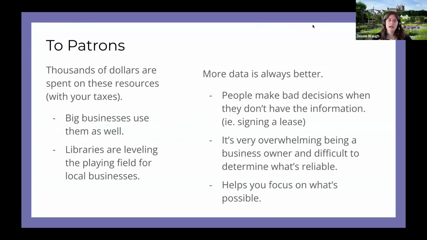So NC Live negotiates on behalf of all of our member libraries to give access to Data Axle, the ABI Inform collection, Social Explorer. But big businesses use Data Axle as well. And in a way, by providing access to this resource, libraries are really leveling the playing field for local businesses and allowing your small business owner that doesn't have venture capital or things like that to benefit from the information that's in there.